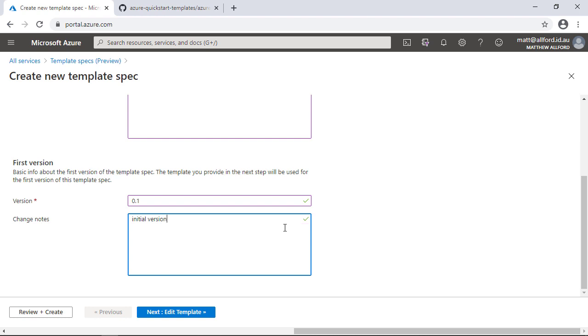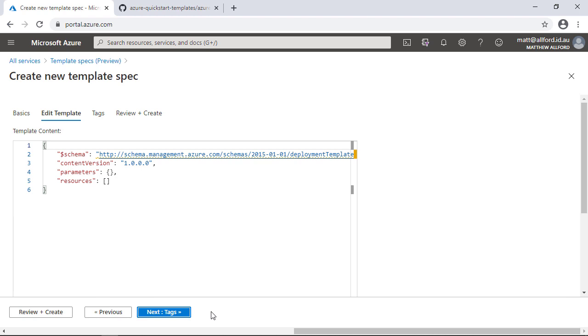Feels like a commit with initial commit, doesn't it? If we go to edit template on the next page, this is where we can paste in, or if you wanted to, not that you probably would, but you could obviously type out an entire Resource Manager template here.